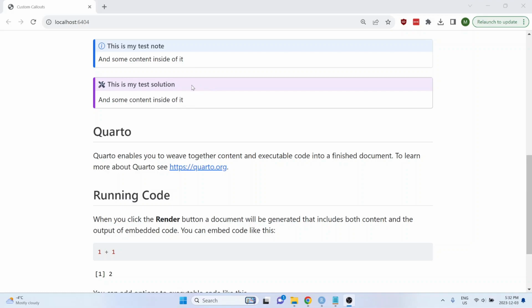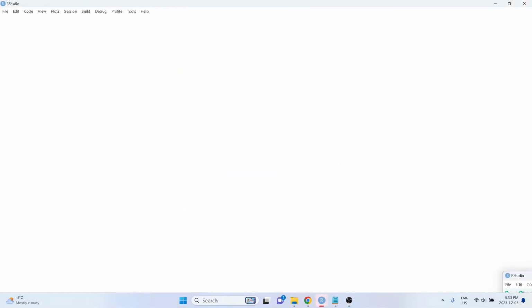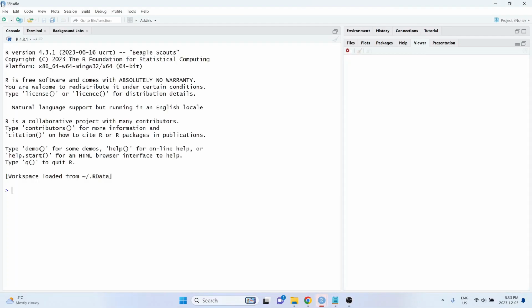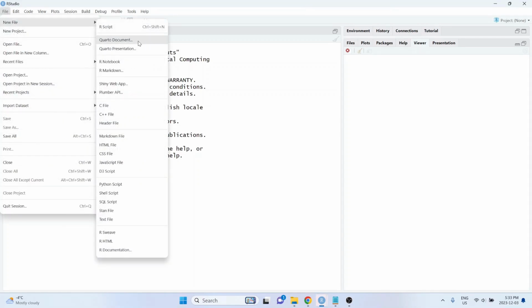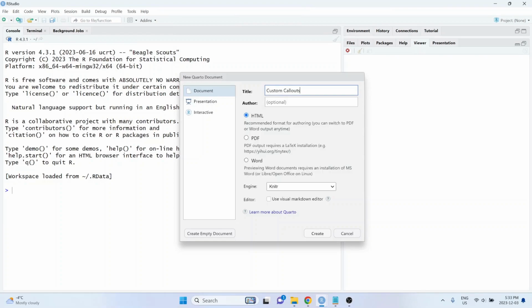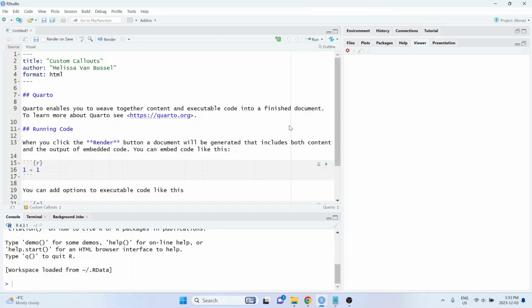This is not one of the built-in types of callouts from Quarto, but rather one that we can create ourselves using a bit of custom CSS. The first thing that we'll do is open up RStudio and then go to File, New File, Quarto Document, and call this Custom Callouts, and I'm going to save this file.